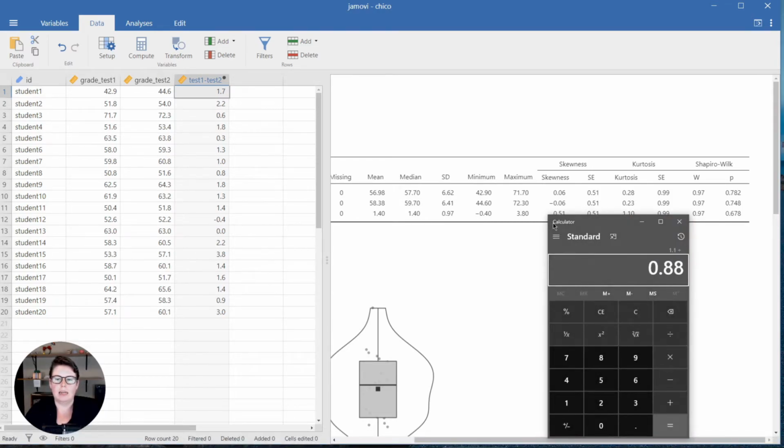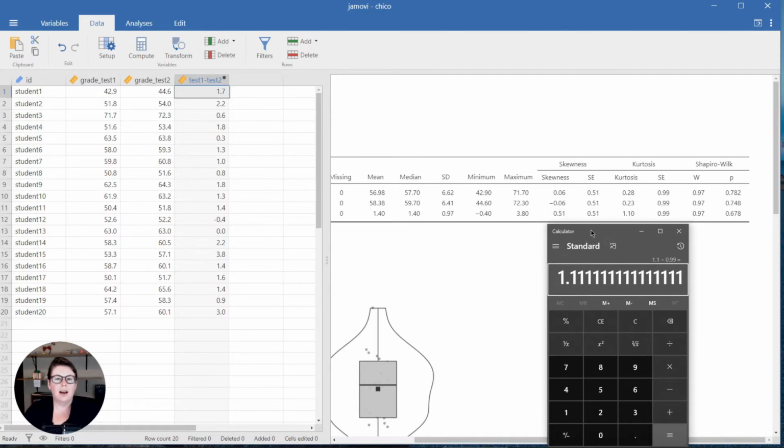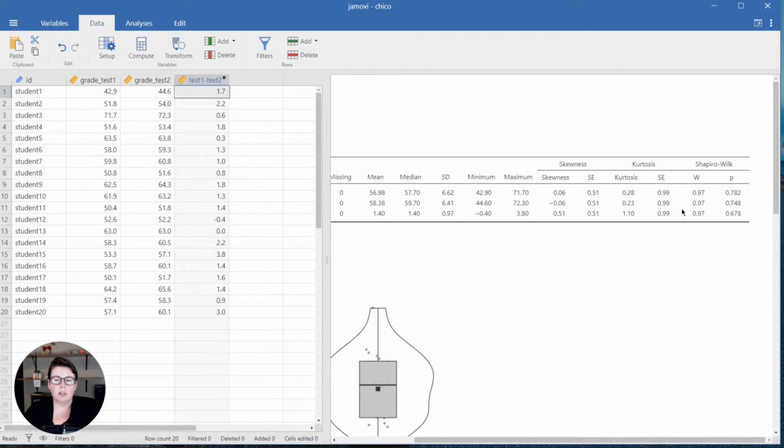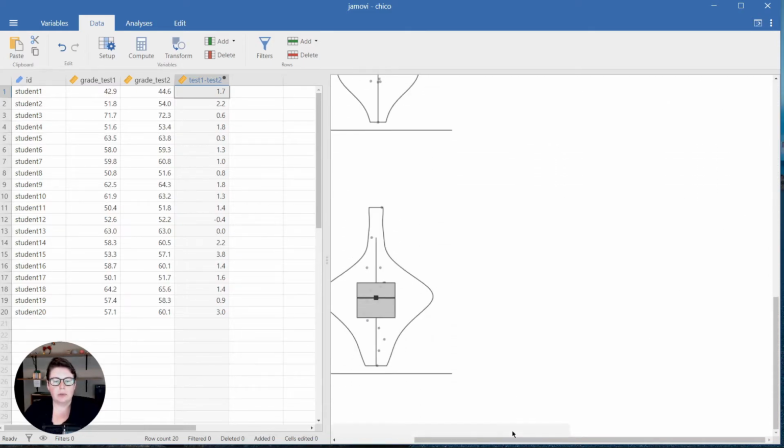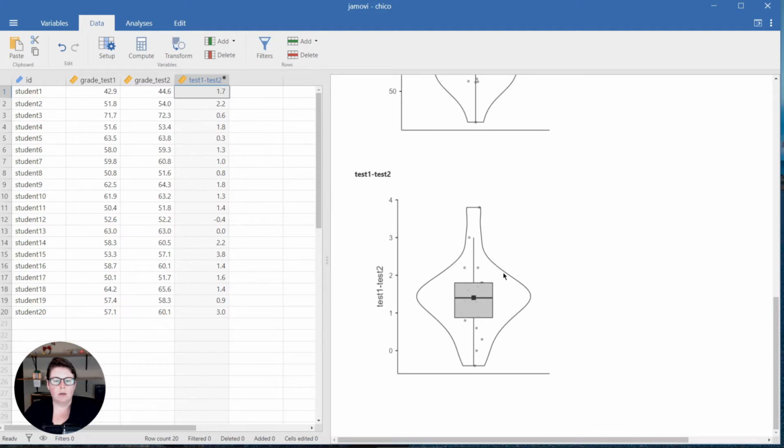1.10 divided by 0.99, that's 1.11. Both of those are under our threshold of 1.96, therefore we meet the assumption via skew and kurtosis. As well, our Shapiro-Wilks is not statistically significant. And lastly, we can look at our difference scores, nice and normally distributed. So we meet the assumption of normality.